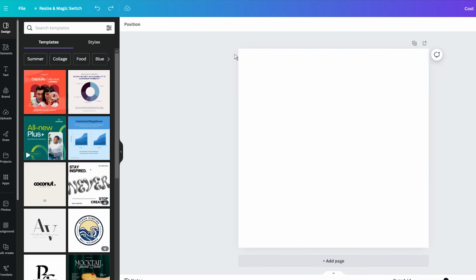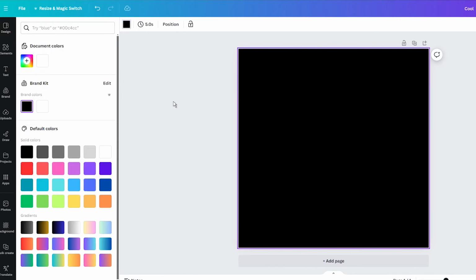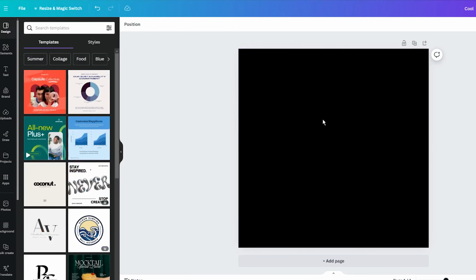Open up Canva on your computer or phone and open a new canvas. First thing we are going to do is change the background color. Let's make it black, like the night sky. Click on the background and choose black.